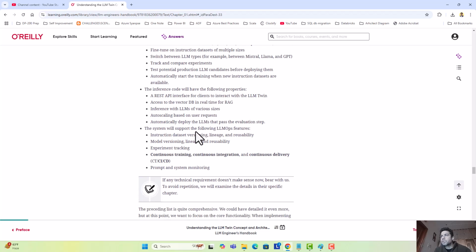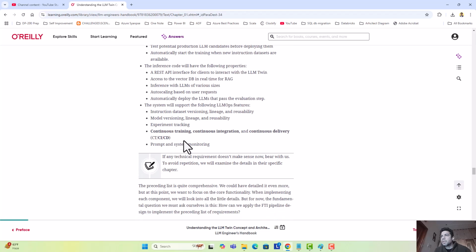Then the system will support the following LLM ops features: instruction dataset versioning. So there should be versioning for the datasets and for the models. Then there should be a way to track the experiments, and then there would be CI/CD for continuous training, integration, and delivery.